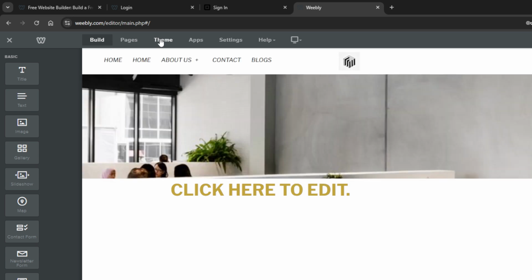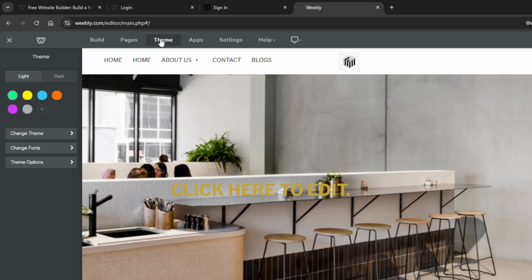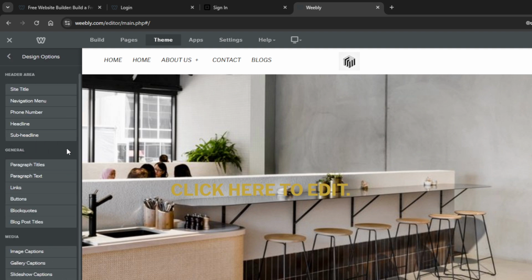Look for the Theme tab, usually located on the top bar, and click on it. Upon opening the Theme tab, search for the Change Fonts option. This is your gateway to experimenting with various fonts that Weebly offers, allowing you to customize the aesthetic aspects of your site to your heart's content.